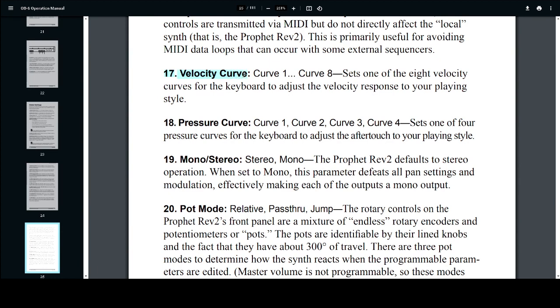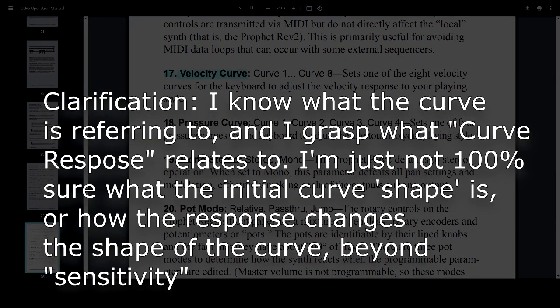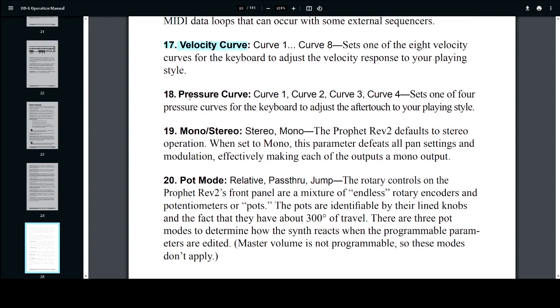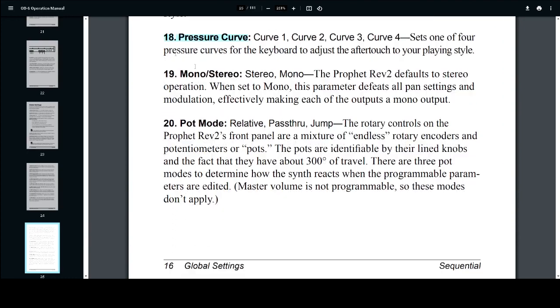This is just the curve that the velocity responds to. I don't know if it goes from logarithmic, linear, exponential, or something like that. I'm not going to get too into that. I'm not sure what the curve exactly is, but there are 8 curves. Hit the key bed, set the filter cutoff to the velocity, full bore, and see how hitting soft and hard changes the behavior. That's really all it is. That's just the velocity curve. Pressure curve is the curve for aftertouch, like how hard you have to push and how it reacts to the pushing for the aftertouch to take effect.